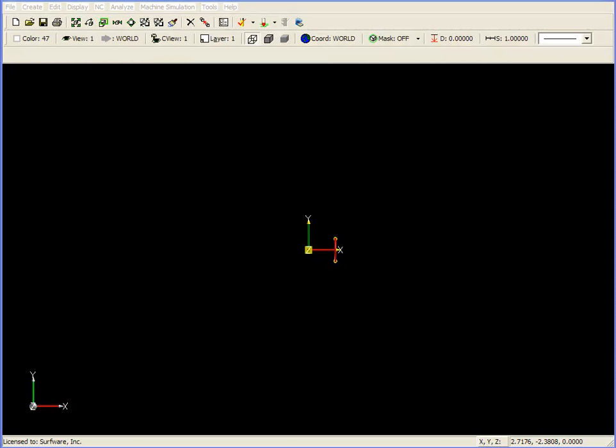In this tutorial, we're going to talk about the creation and use of layers in SURFCAM. Using layers is an excellent way to organize your CAD model in a way that makes sense for machining. Right up at the top, we have our layer button.